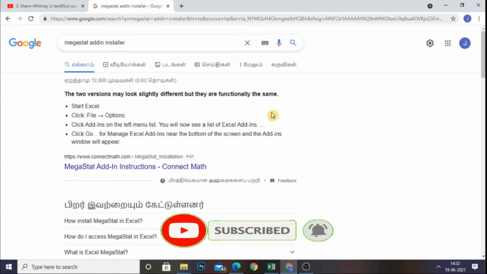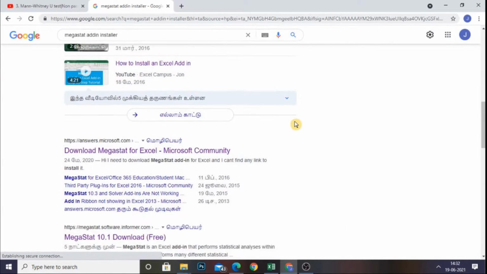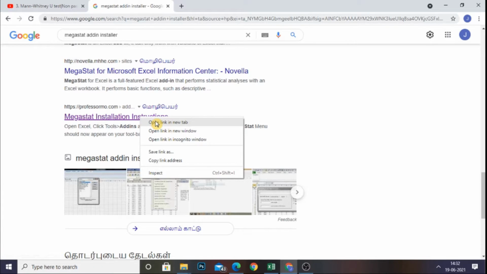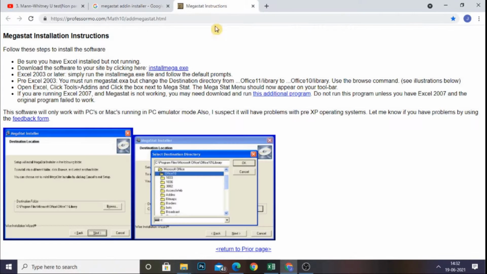You'll get a lot of websites, out of which you are going to choose Megastat installation instructions, that is from professormo.com. You select this particular website, Megastat installation instructions. Just click it. In the new window, you get some instructions related to Megastat. This Megastat is going to help us in working out most of our non-parametric test problems. So here you have to download the software to your site by clicking here.